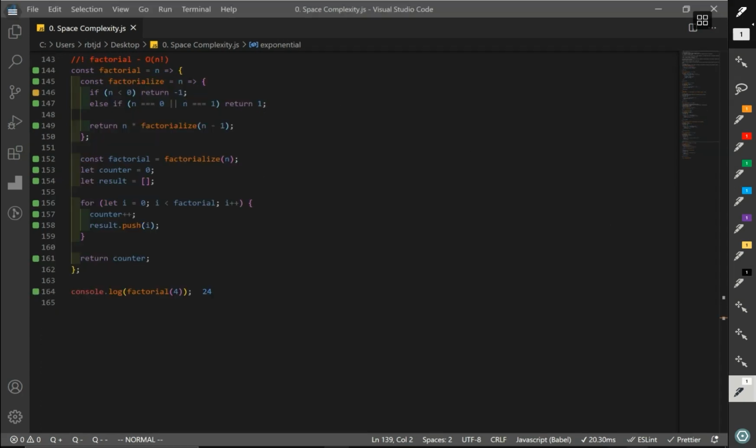Let's go over our last space complexity, which is factorial. If you don't know what factorial is, we have our bagel notation here. So we have n with the exclamation mark, right? Where n represents the input size. So factorial of 4 is going to be 4 times 3 times 2 times 1. And if we had 3 factorial, it would be 3 times 2 times 1. So it's the product of all positive integers down to 1.